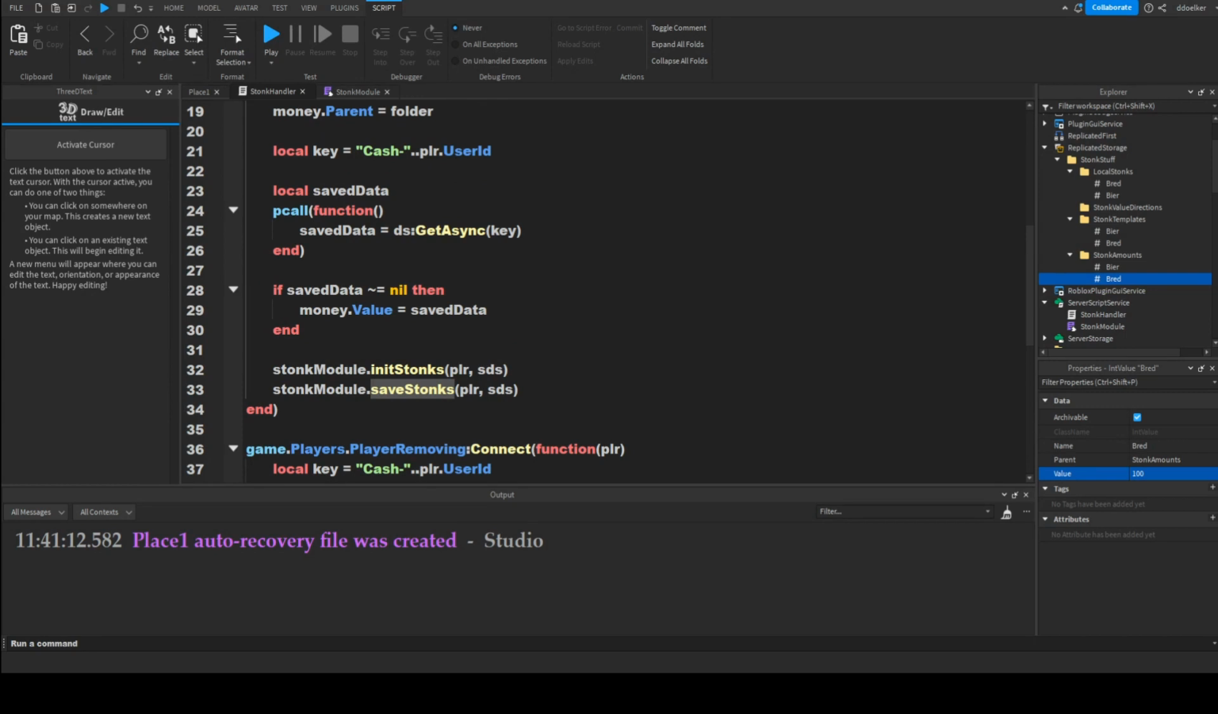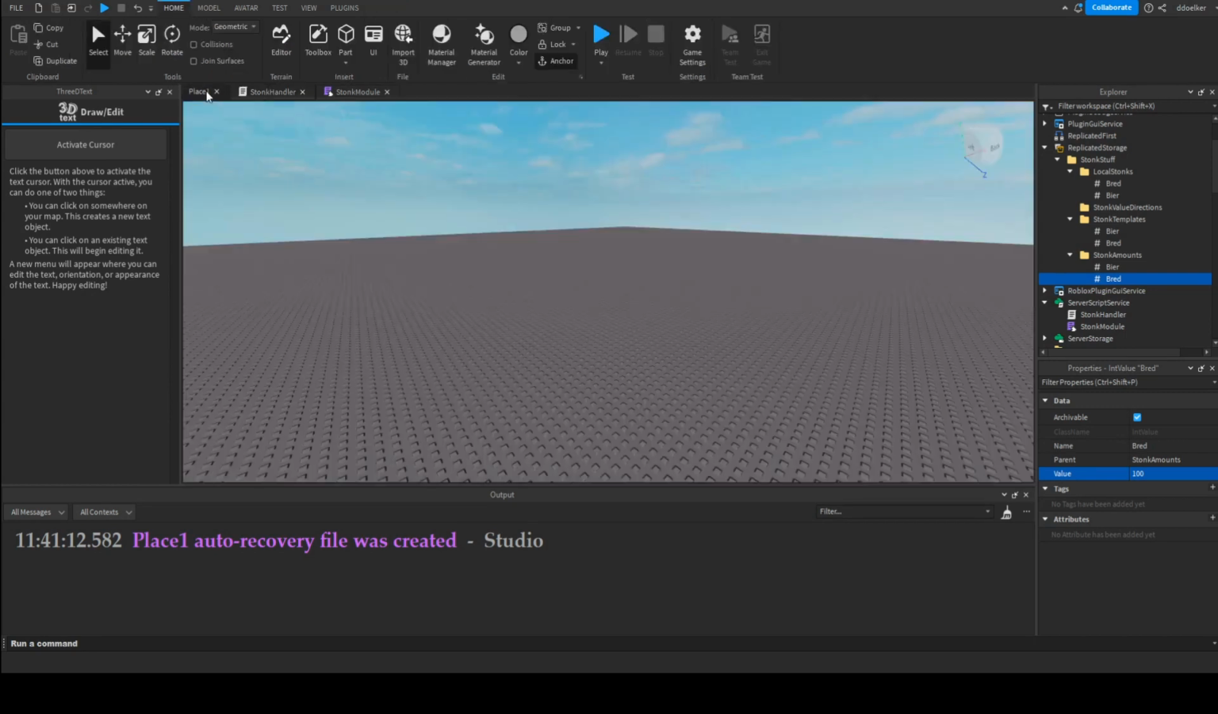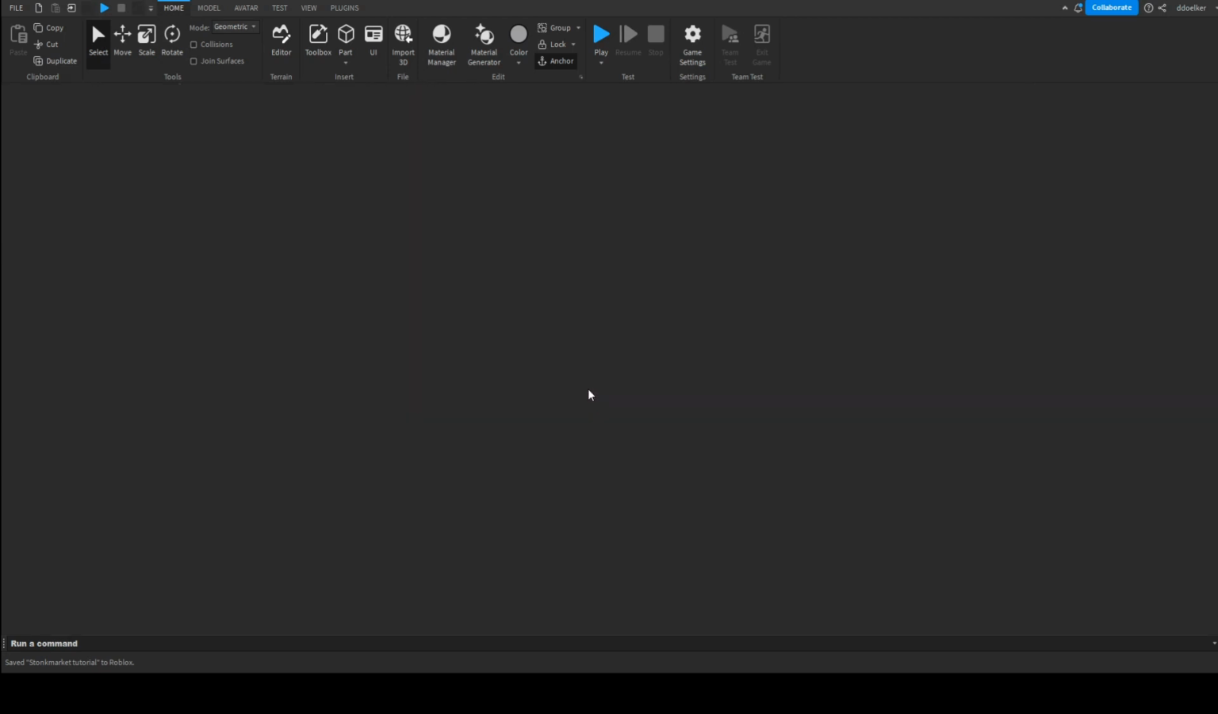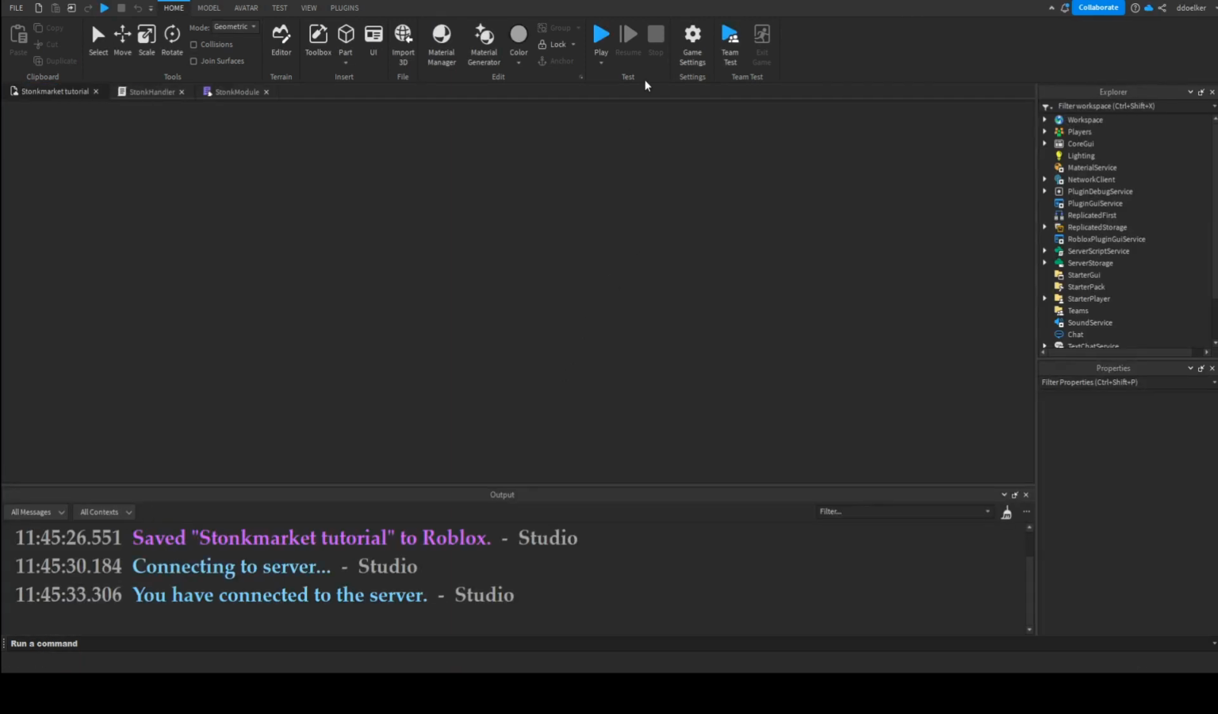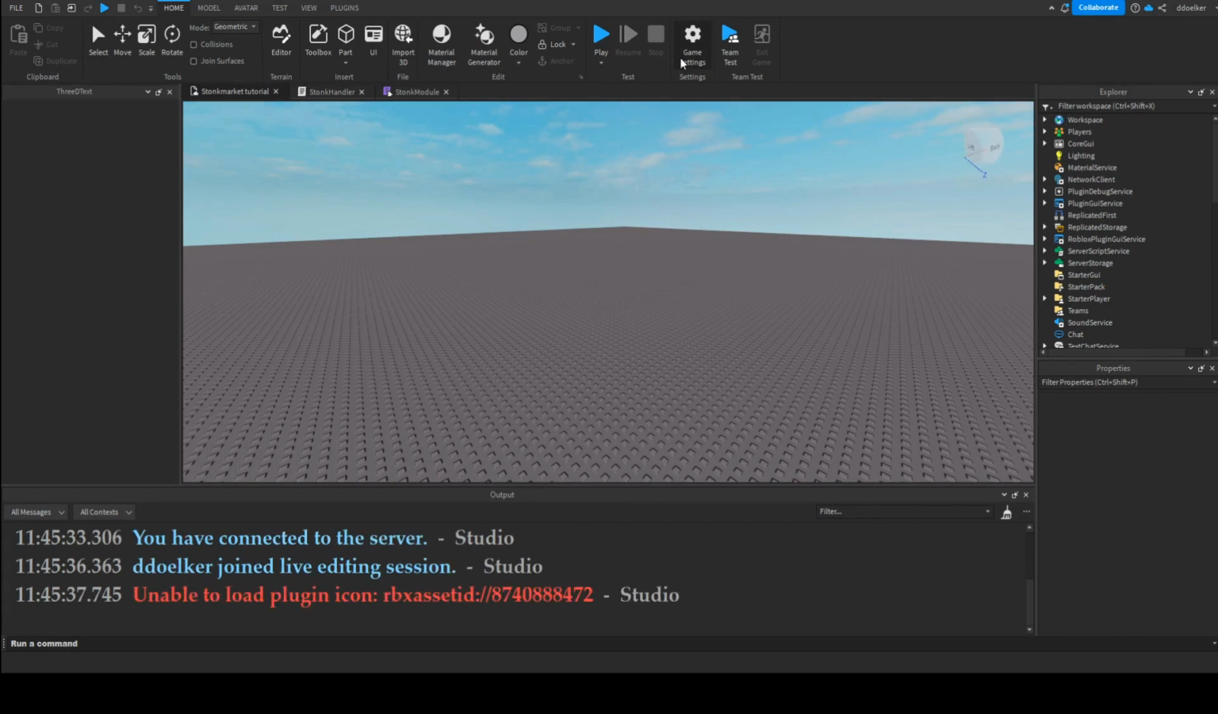Now, something to test this out, which would be very crucial, is we are going to publish this game. So I'm just going to call this stonk market tutorial. And the thing is, to later on test if it works globally, we'd actually have to make it so that the places only have one server slot each. So I'm going to set that right now, because it can be quite finicky in any other case.